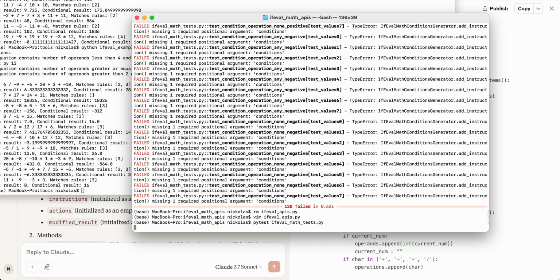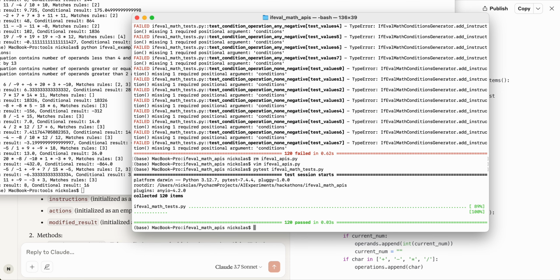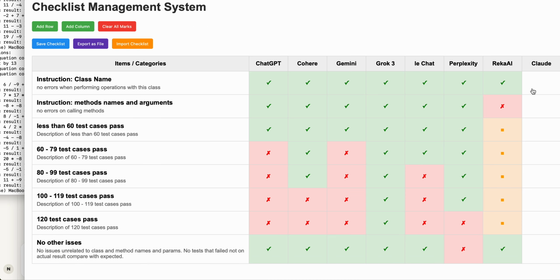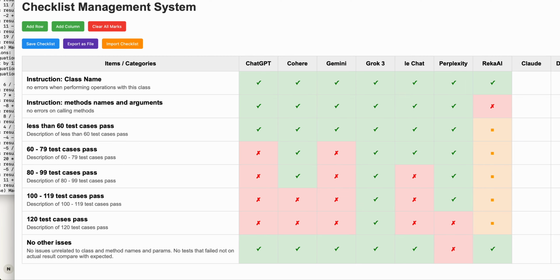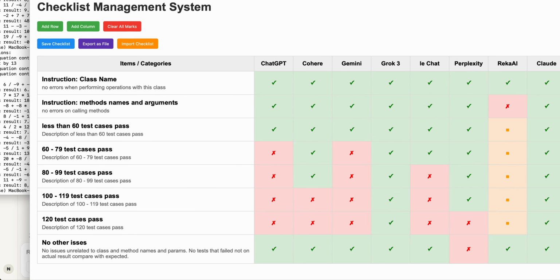And tests. Boom. 120 passed. Nothing to add here. It's same amazing as Grok 3. Yes. I'm writing scope of work in the way that is understood by Claude and Grok 3. Nice to know that. Let's move next.